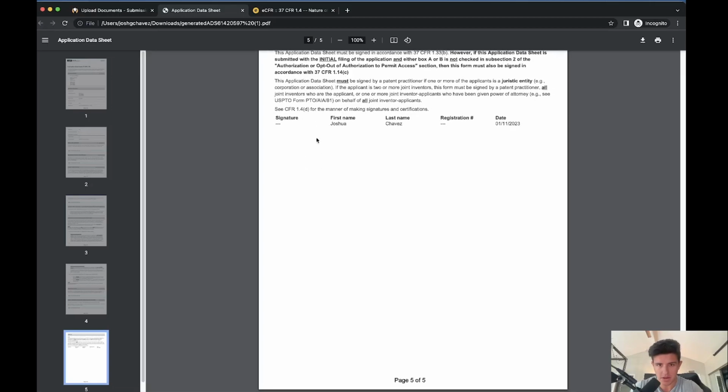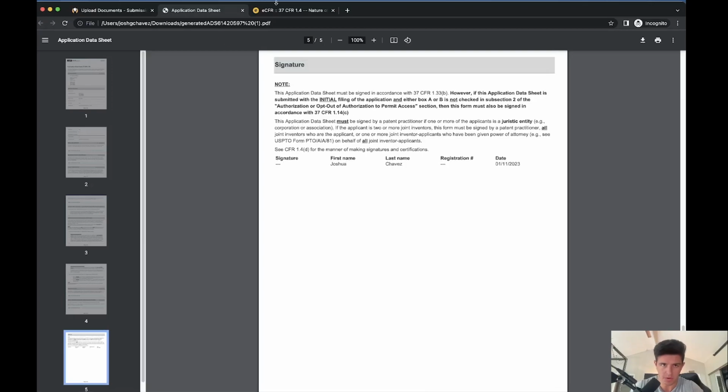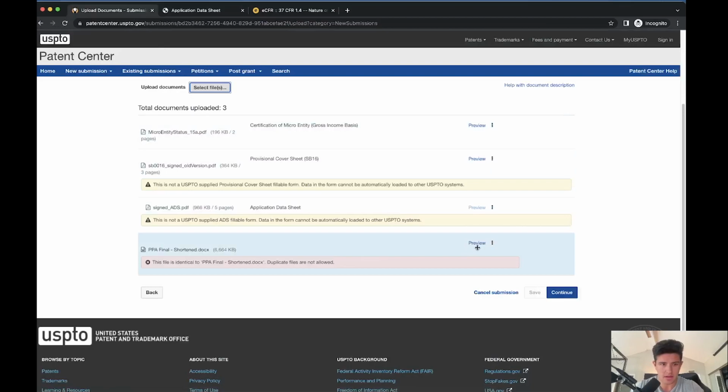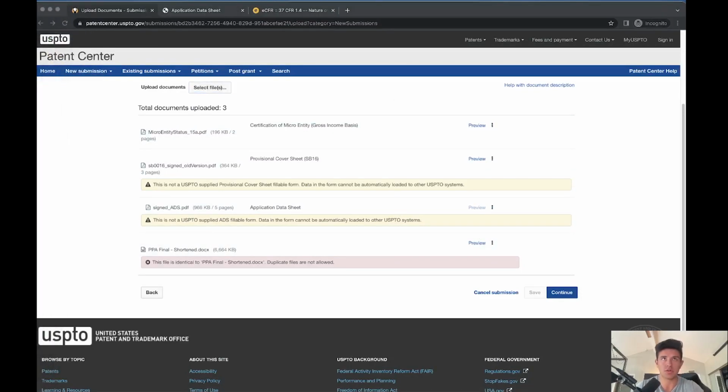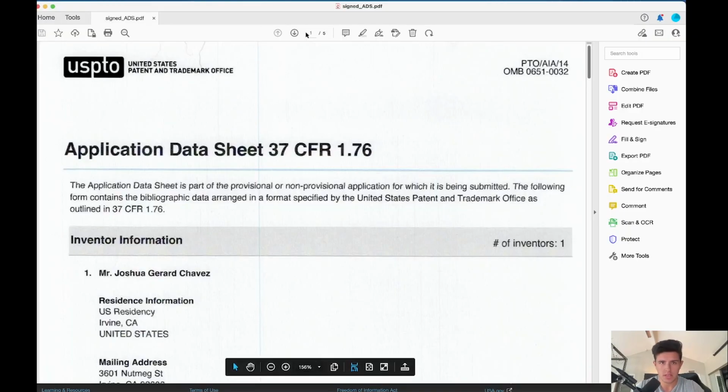So I printed this PDF out, 5 pages, signed it, and scanned it in. Then I uploaded that, and of course you can't preview that for some reason. I'll show it to you. This is what I scanned in.